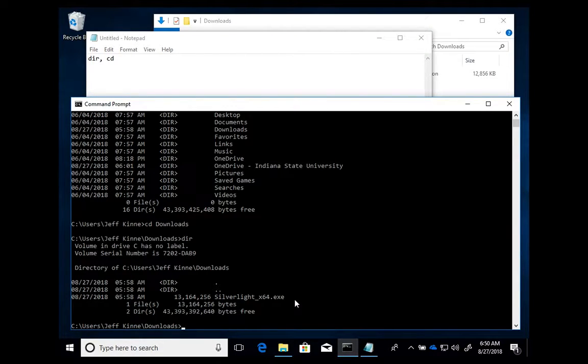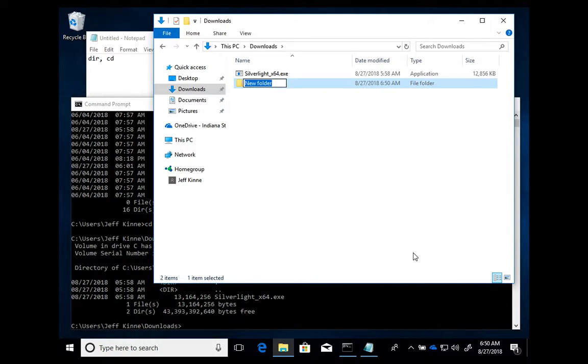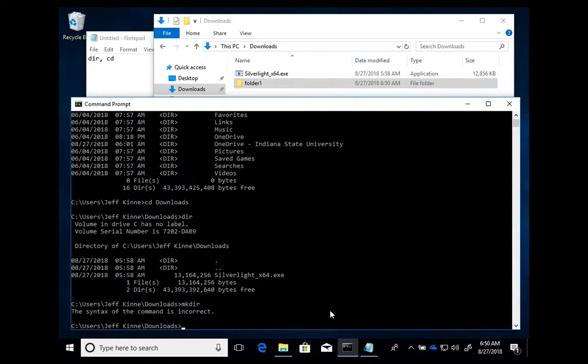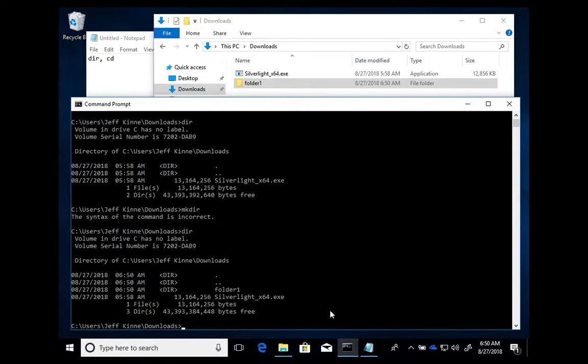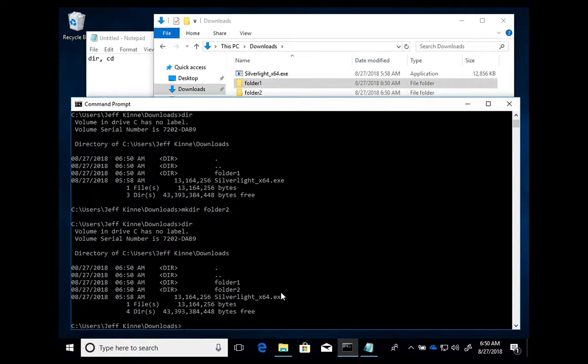Let's say I want to make a new directory here in my downloads directory. Over here I would right click and say new folder, folder 1. Down here there's a command mkdir, make dir. If I do dir, there's folder 1, mkdir folder 2. Now there's folder 1 and folder 2, and we can see them both there.